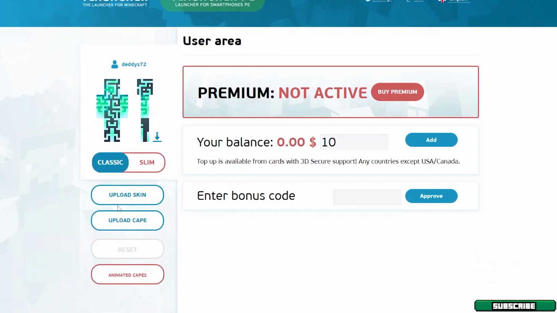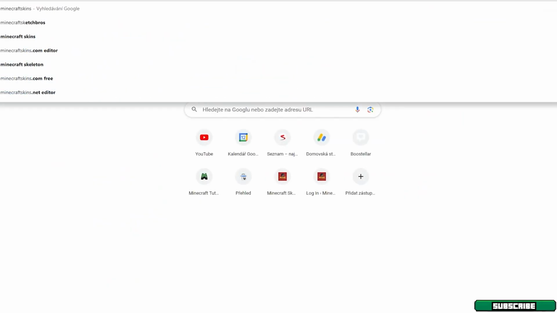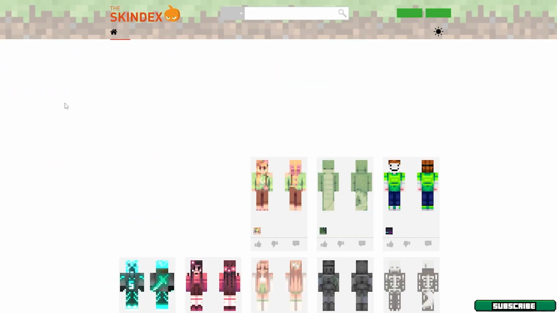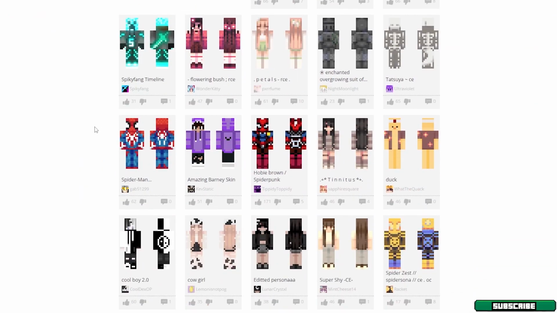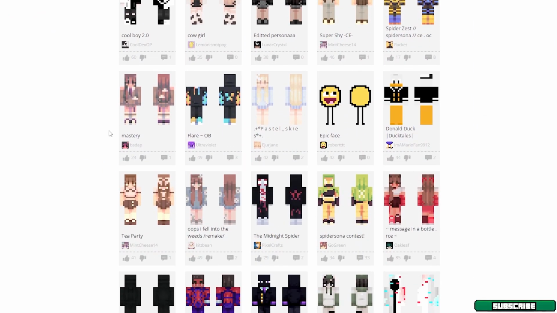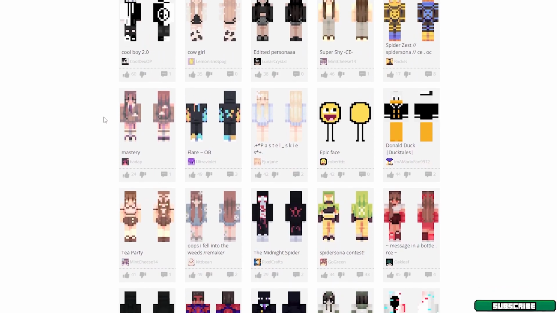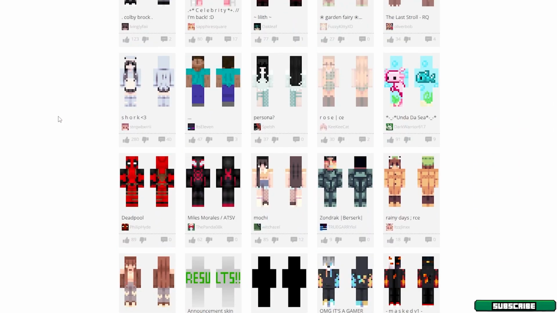Let me show you, you can also upload the skin, cape. There are also animated capes. You can also enter a bonus code and much more things. So for example, let me show you how to upload a skin. So let's go to minecraftskins.com, and you can find lots of different cool skins in here, and I believe you will find the one that you love the most.